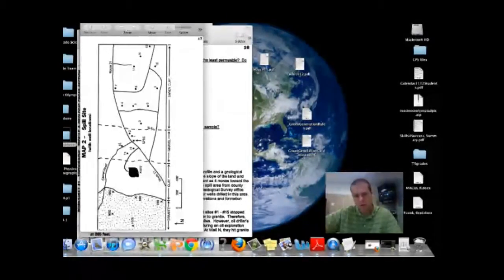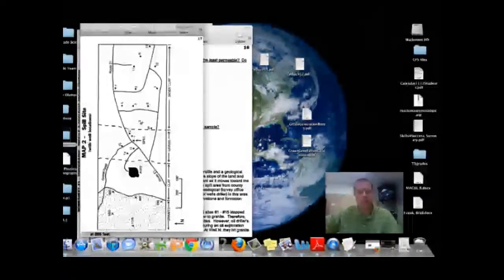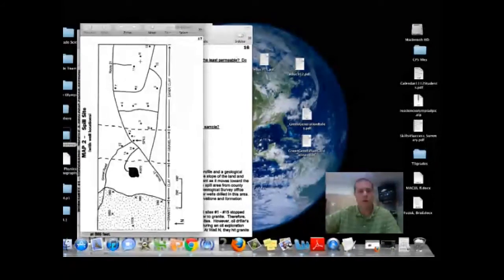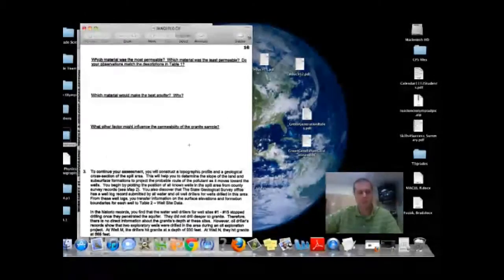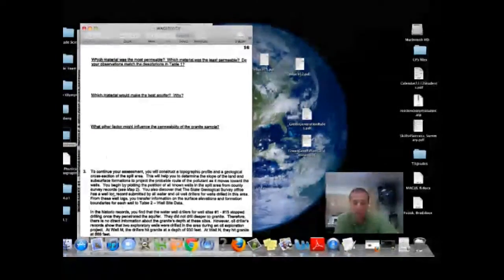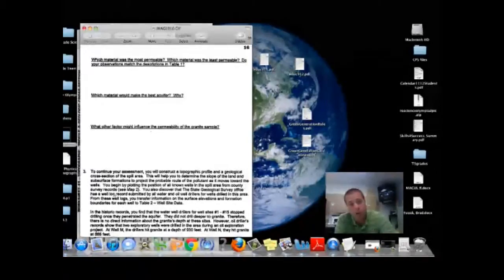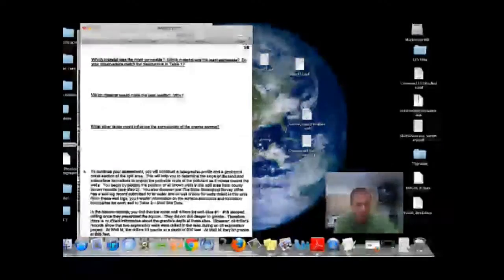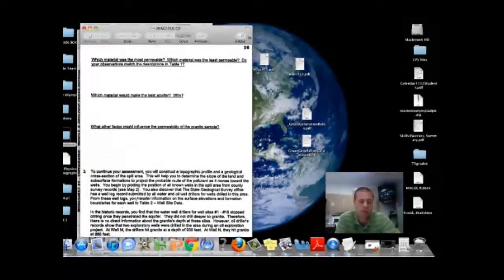M is not a water well. We'll get to that, and I think it's an oil exploration well. But then we have 3, 4, 5, 6, 7, 8, 9, 10, 11, 12, and another lettered well, N, down here. Okay. So it says you'll also discover that the State Geological Survey Office has a well log record submitted by all well and oil well drillers for wells drilled in the area, which means when they drill a well, they have to submit the data for what they hit at certain depths. From these well logs, you transfer the info on the surface elevations and formation boundaries for each well to Table 2. Okay. The well site data.